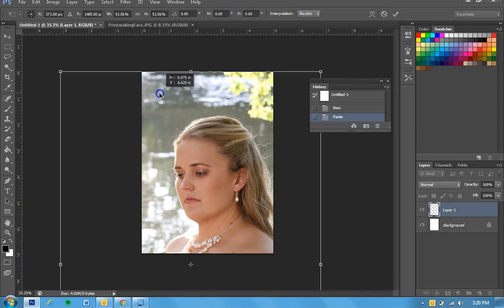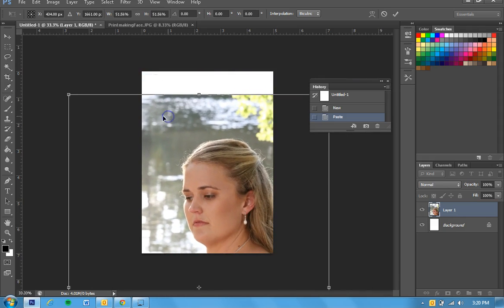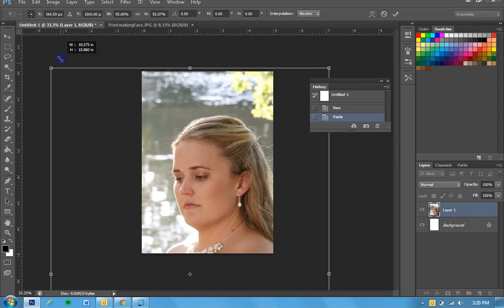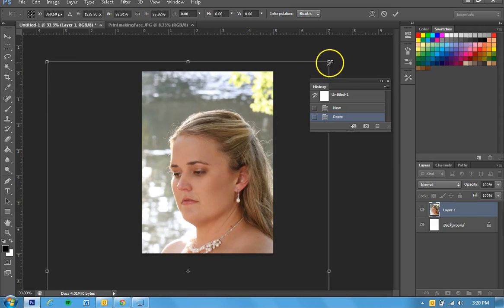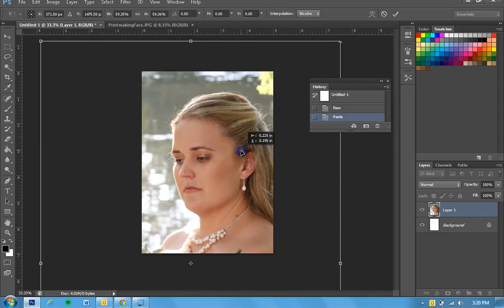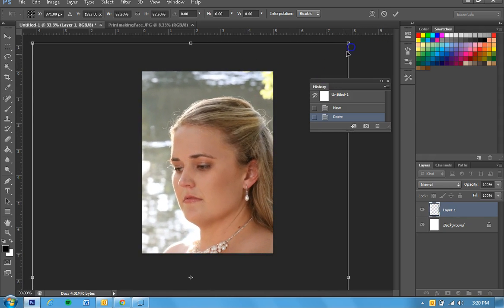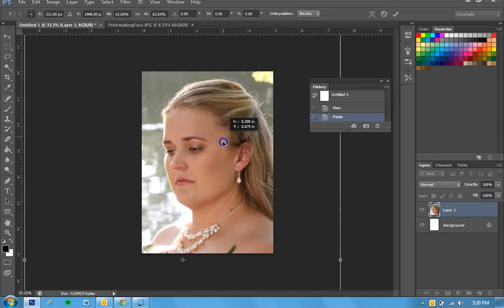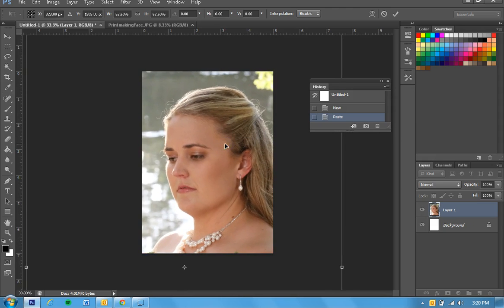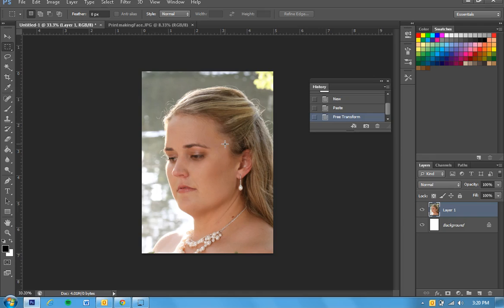Oh, there's my face. Now, when I see my face, I'm going to enlarge until I get a lot of my face on there. I don't want a lot of background. I don't have much going on in this background. I want to really fill the page. And when I think I've got it the way I want it to, I'm going to press Enter. If you don't press Enter, the transform will not take. Okay, so now it's the size I want.